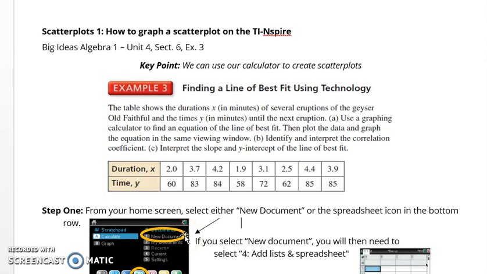Hi, welcome to a video on how to graph a scatter plot on the TI-nspire. This is the first of a series of videos about scatter plots. We're focusing first on graphing them and entering data.